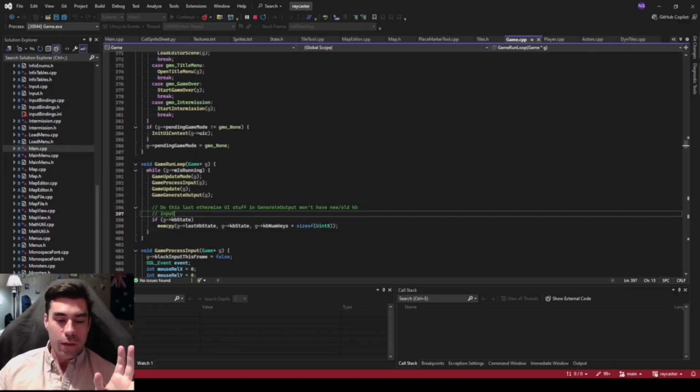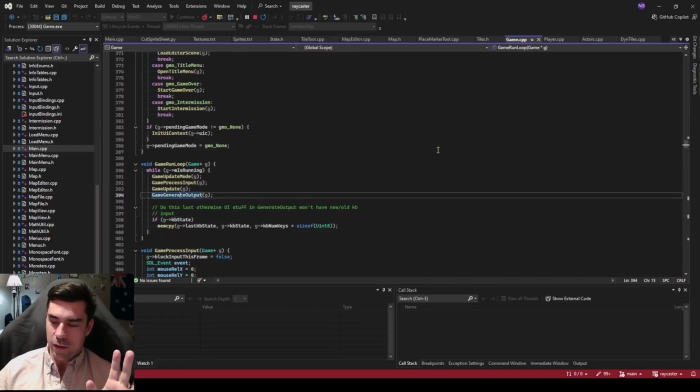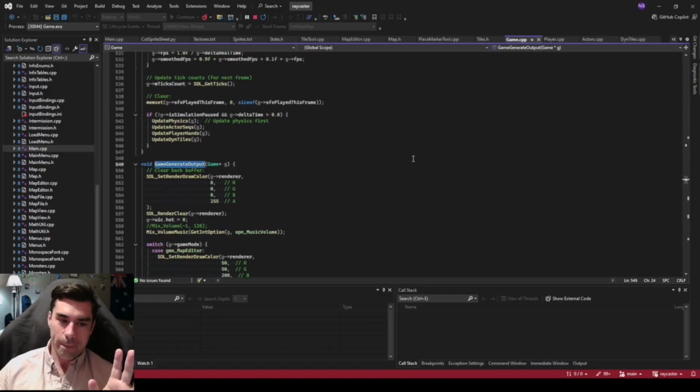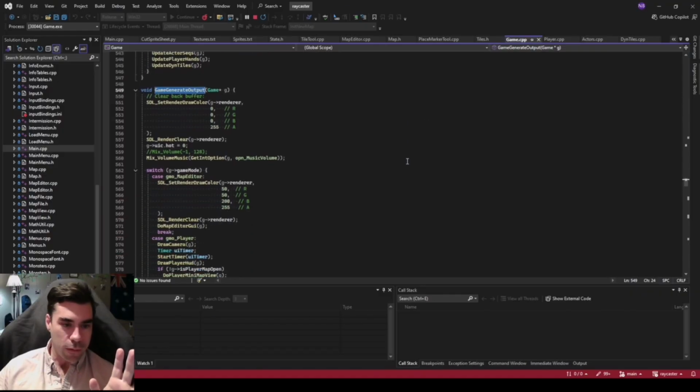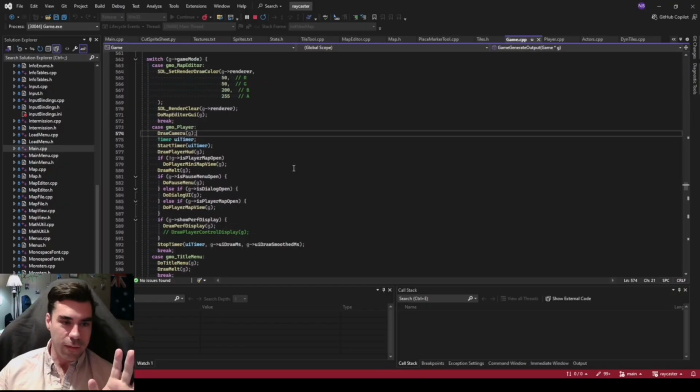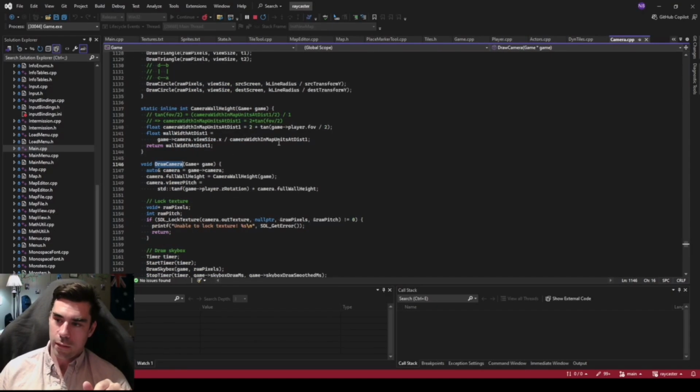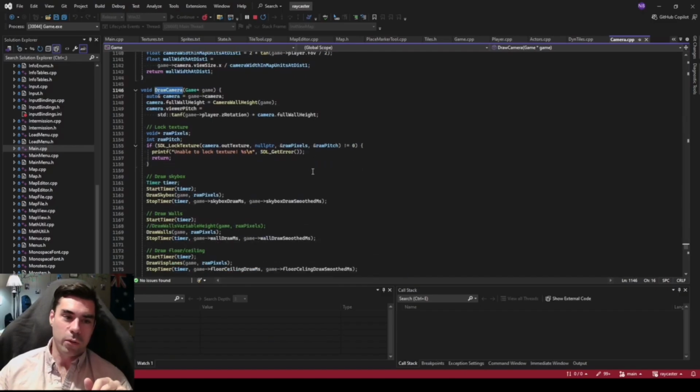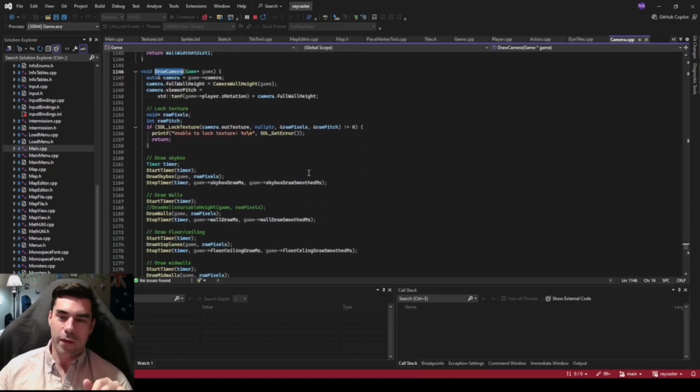Okay, so let me just refer back to my notes here. So we've finished a tour of the top level game and engine, right? Now we're going to zoom in on this guy here, generate output. And what's interesting for this video is draw camera, right? This guy here. So draw camera is cool. This file is pretty big, as you can see from the line numbers there.